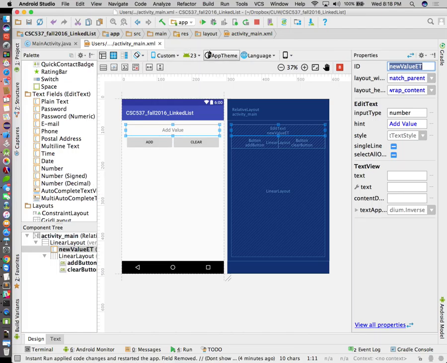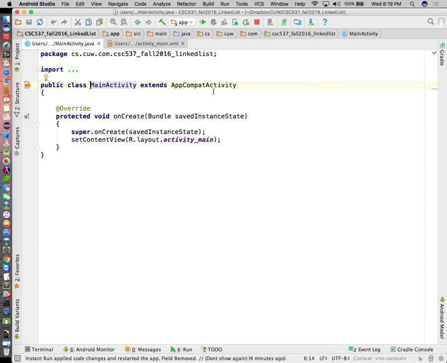We're going to go over to the code behind for that guy. Right here. Go to this guy. And I'll just make it up top so I have access to it. So we're going to make a private edit text, and we'll call this guy new value ET.